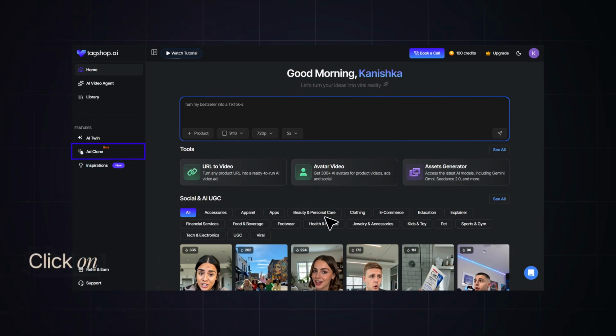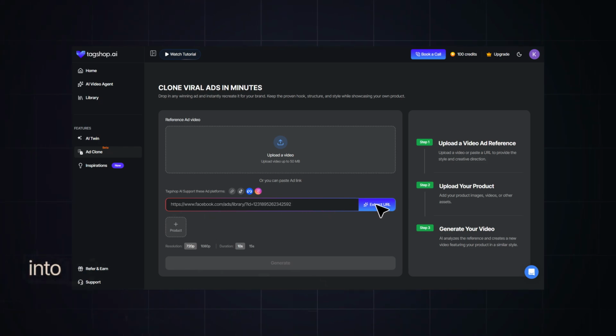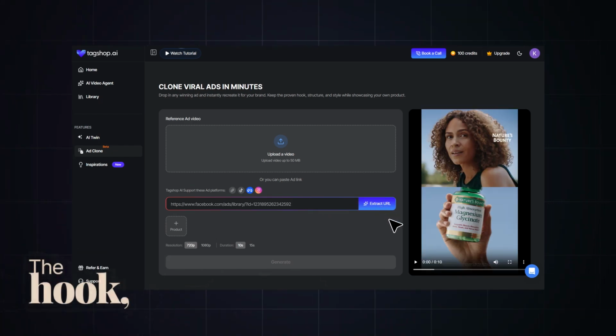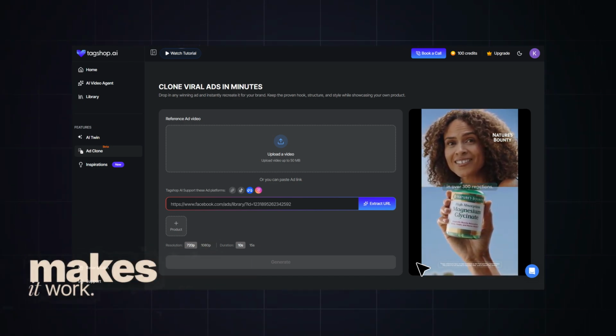Step 2. Open Tagshop AI. Click on Ad Clone. Paste your competitor's ad URL directly into the tool. Tagshop AI now reads that ad. The hook, the structure, the pacing, the style, everything that makes it work.